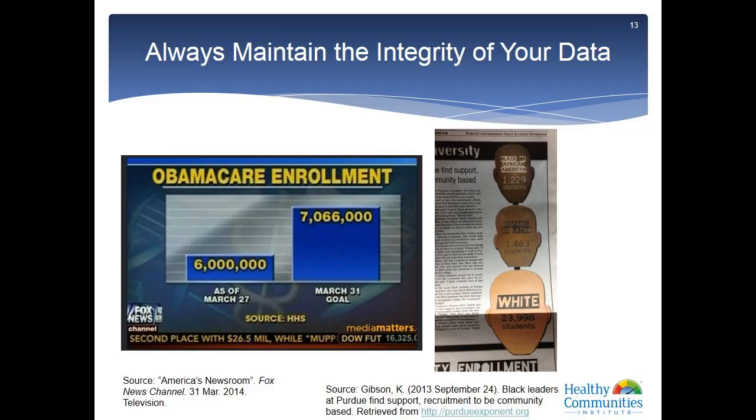At this point, I'm going to turn the presentation over to Sheila, who will provide background information on the Healthy Communities Institute and the HCI platform.